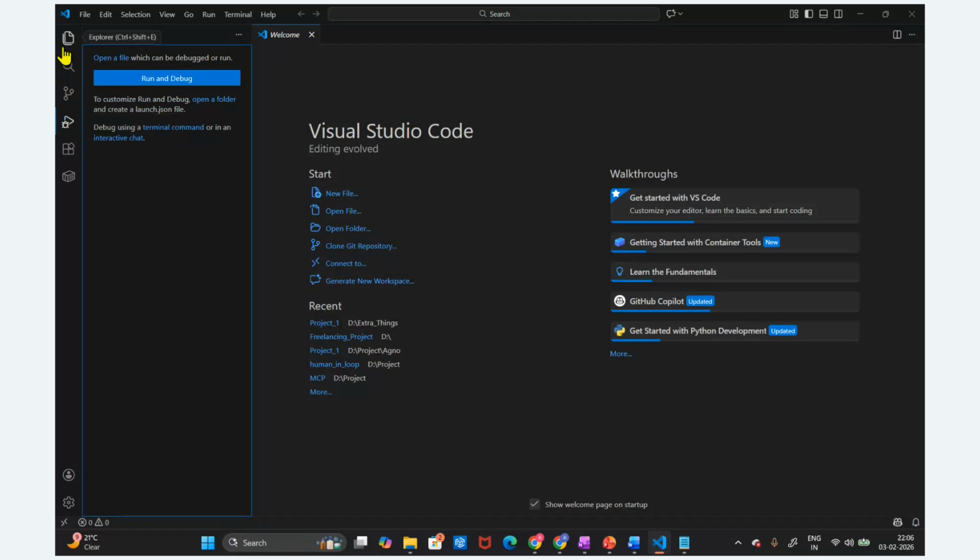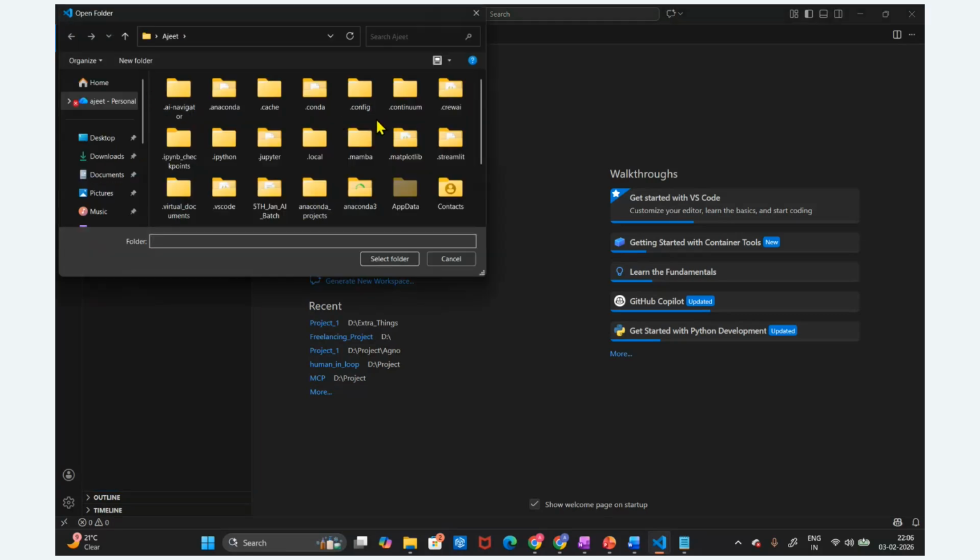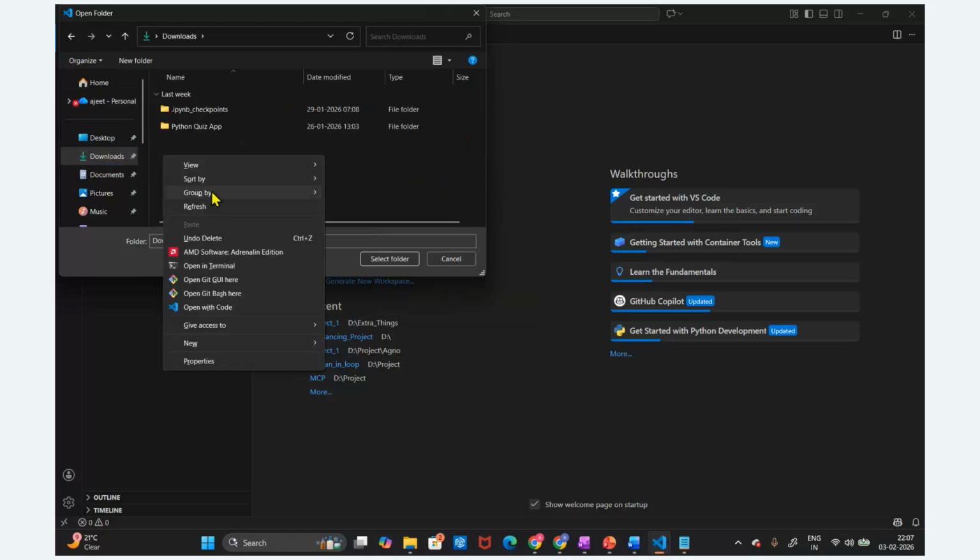Okay, so now you can see this is the file menu, guys. Here we are not going to utilize clone repository as of now. Later I will showcase how you can utilize GitHub. But as of now, we are utilizing open folder. So I'm going to create one folder here in the download folder. Let me create this one folder here.